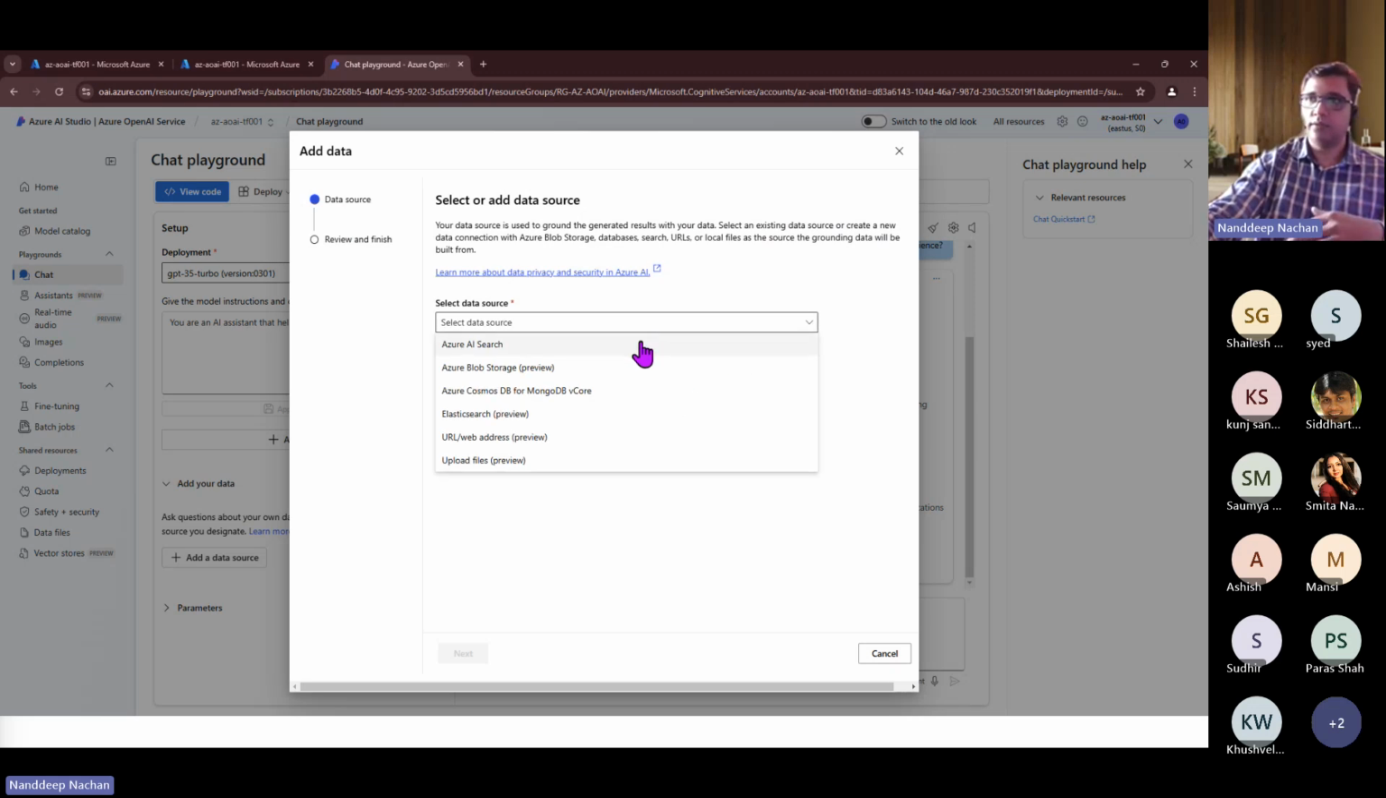So here we have got Azure AI Search, Blob Storage, Cosmos DB, Elasticsearch, URL or web address, and file upload. So these are the data sources from where we'll be able to make our model aware of the information, and then we'll be able to fill out that gap. We'll be able to give more knowledge to our model with this information that we are going to upload, or get our model aware of, and then we'll be able to use that.